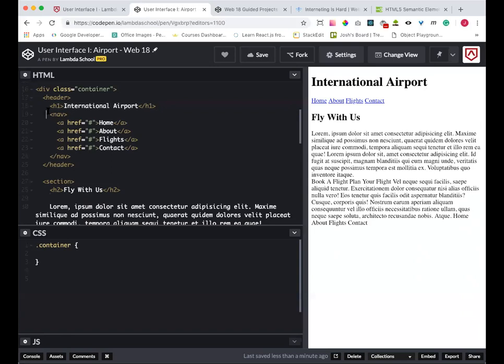So the recommendation from me to you: only have one H1 on your page. You can have multiple H2s. It doesn't matter compared to the H1 regarding search engine optimization.